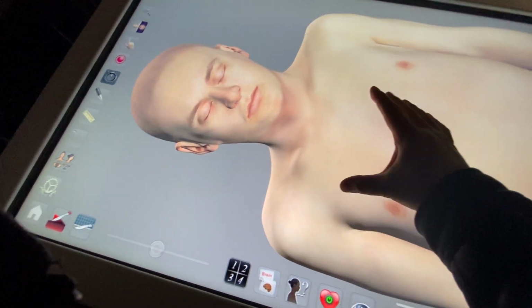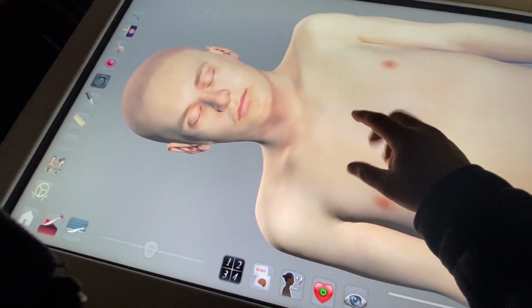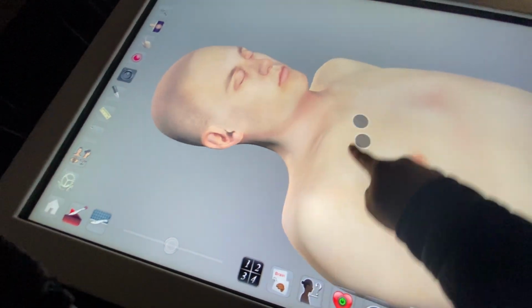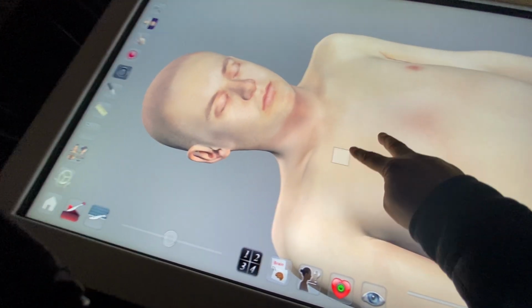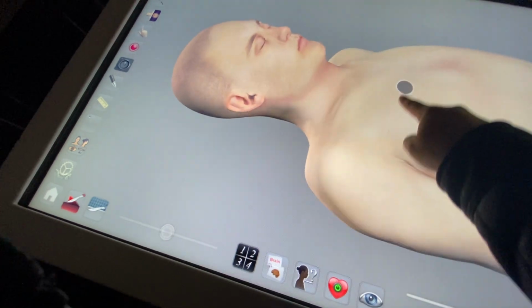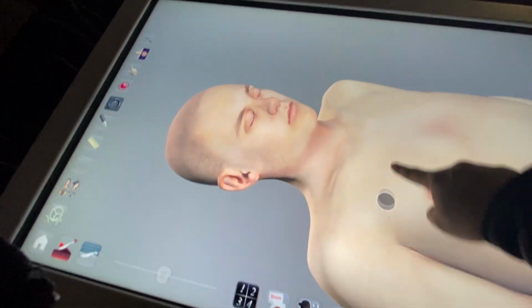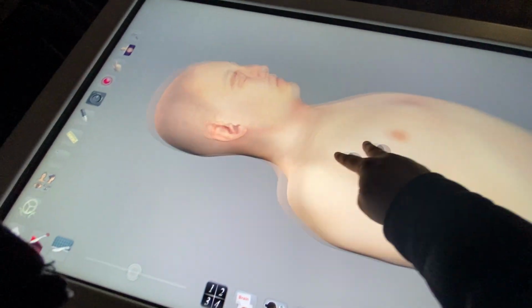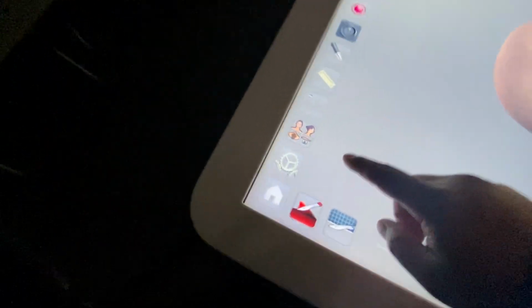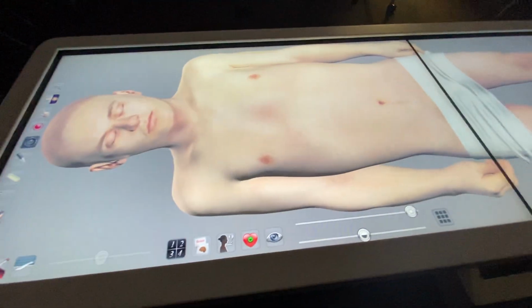Okay, so to review, I can pinch, make him bigger and smaller. I could use 1 finger to move him on his axis, and then 2 fingers if I want to physically move him around. And to get it back to normal, go back to the orientation button. There you go. My jacket is interfering.